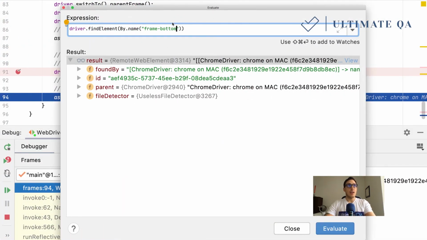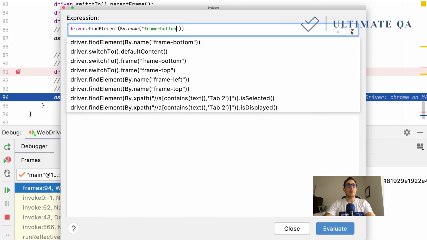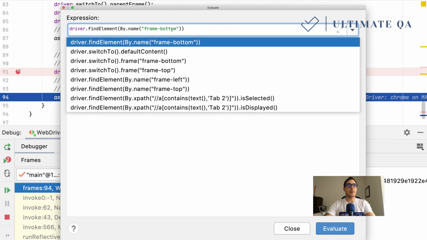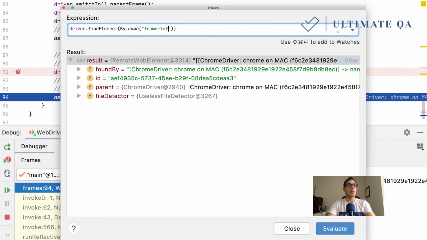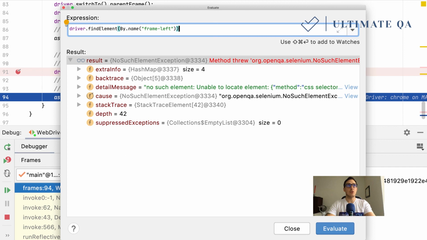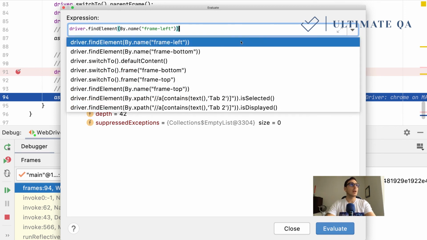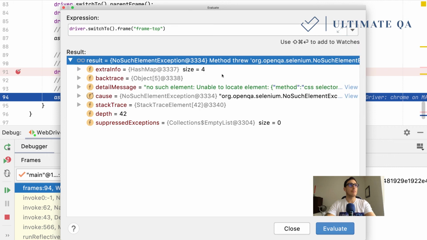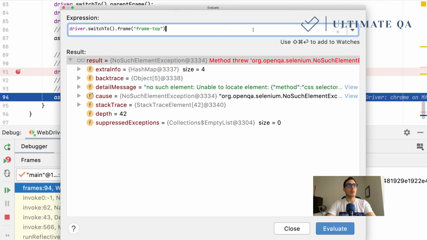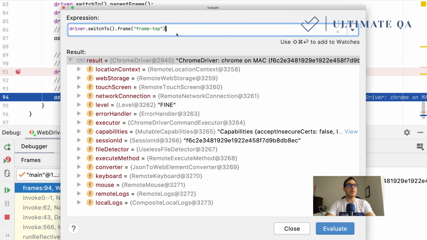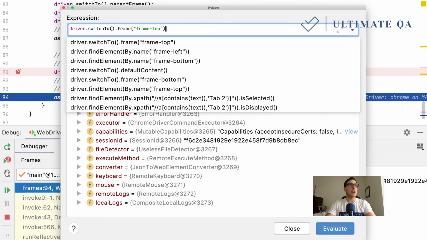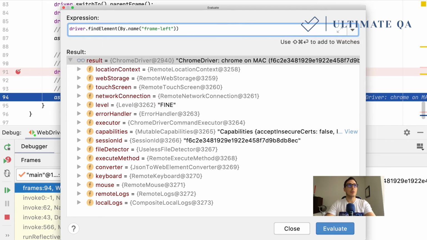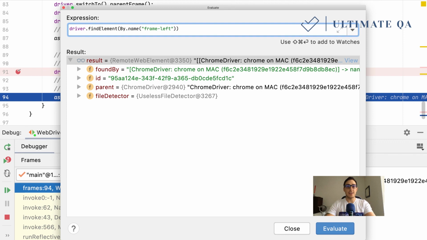Now, if we wanted to find frame left, will it be able to find it? No, it will not, because we need to get inside of frame top to be able to find it. So switch to frame top, execute that, and then now let's find frame left. See that? It does find it.